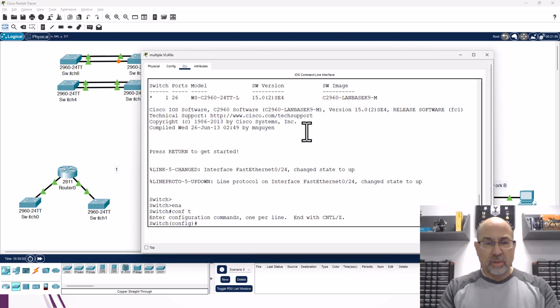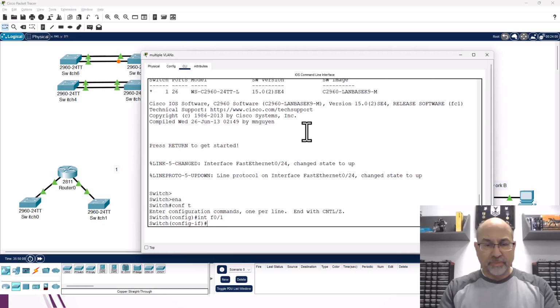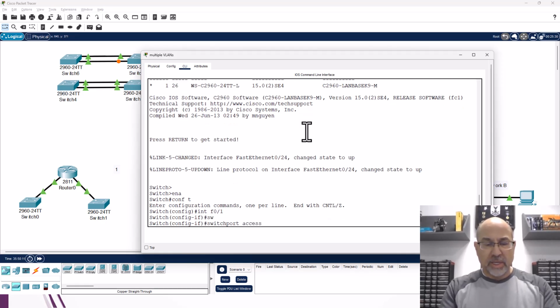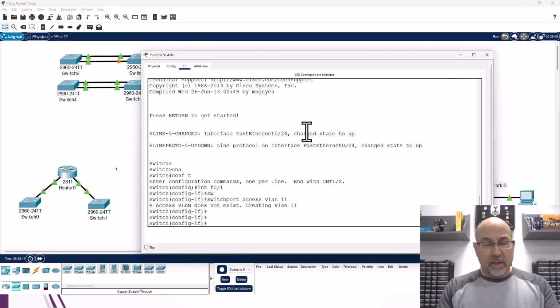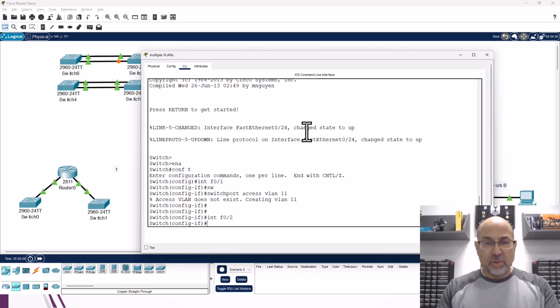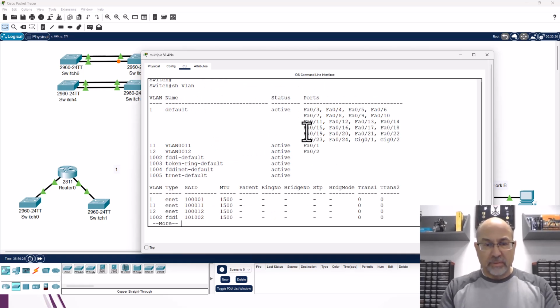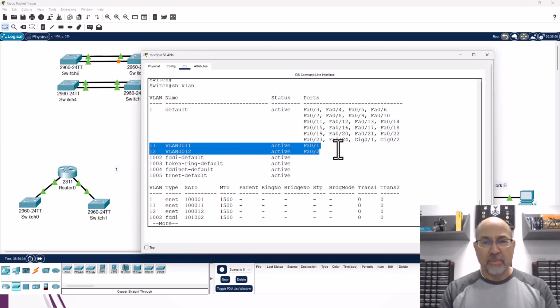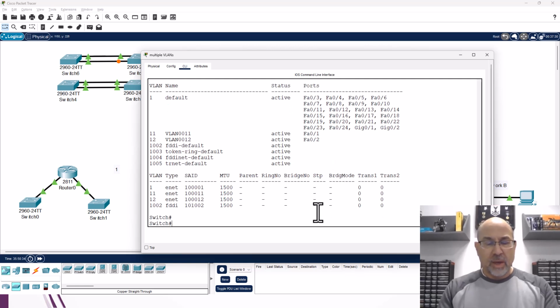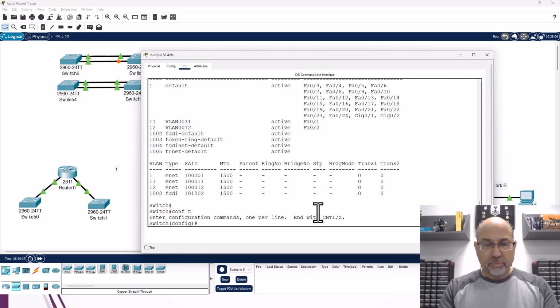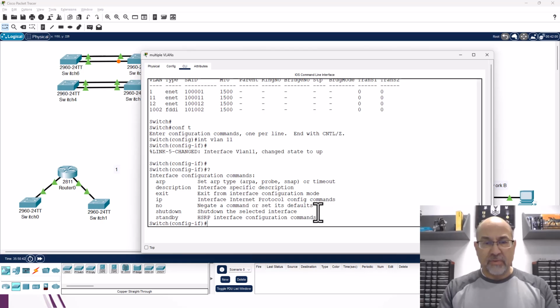So we would say enable, config t, and I'm going to say int f0/1, and we'll say switchport access VLAN, I don't know, 11. And we'll do a similar thing with f0/2. We'll say switchport access VLAN 12. Now, if I do a show VLAN, and this is one of the other things that the book talks about a little bit, right? We have this VLAN configuration, but now we also have an interface called VLAN 11 and VLAN 12, and we have a different set of commands here.